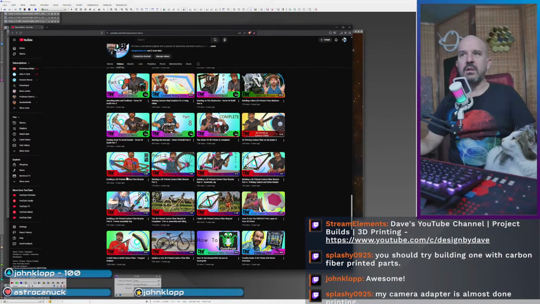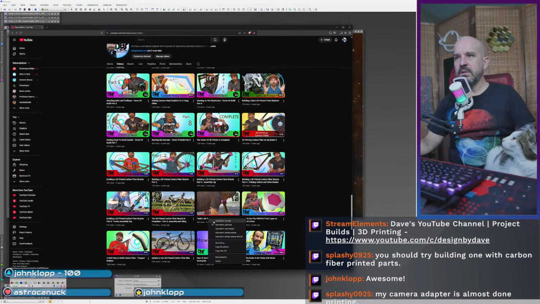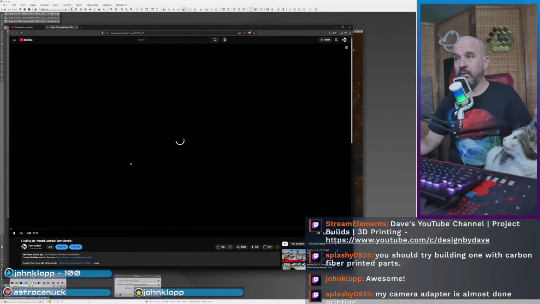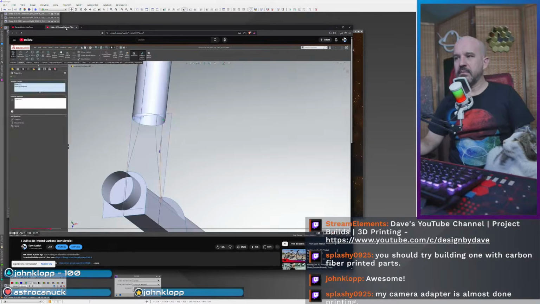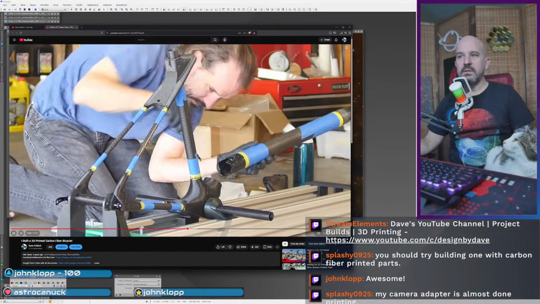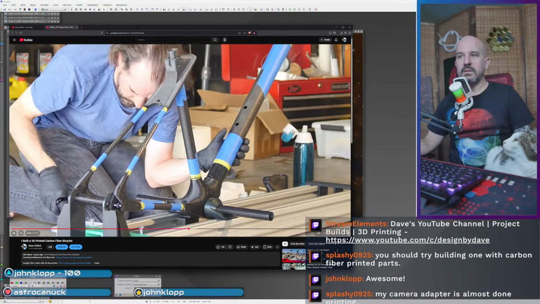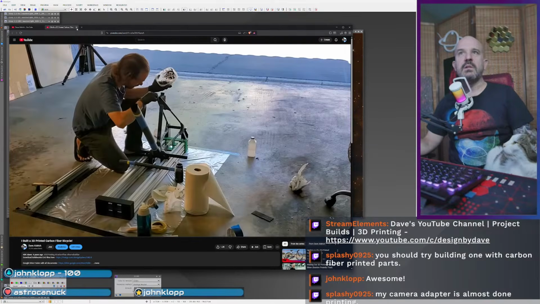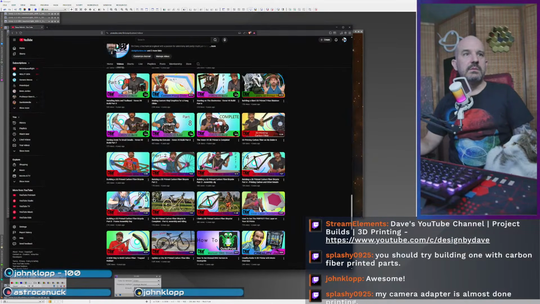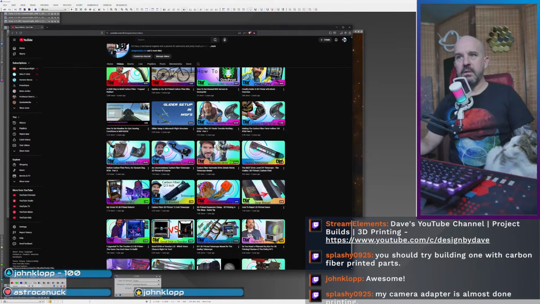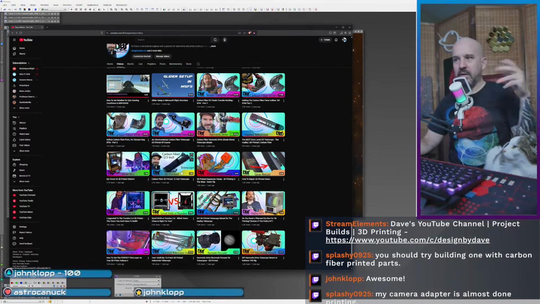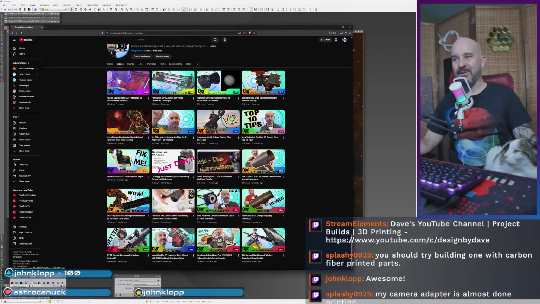I have a whole series on this bicycle that I built, which I still have and haven't ridden in a while. How I designed and built this bicycle using carbon fiber tubes and 3D printed parts. And then I got into building telescopes. So, here you guys are. That's where you guys come back into the mix.